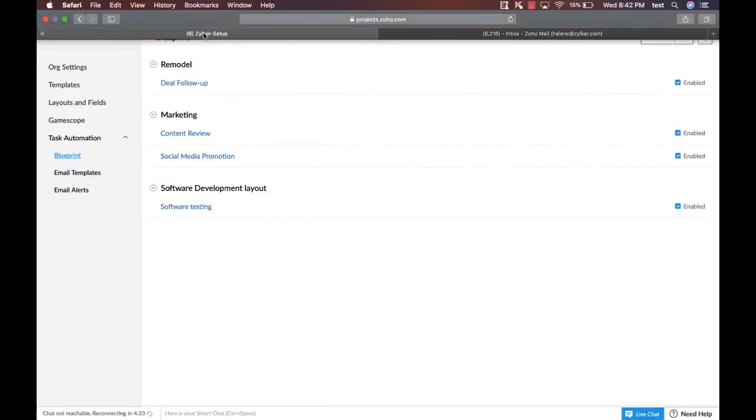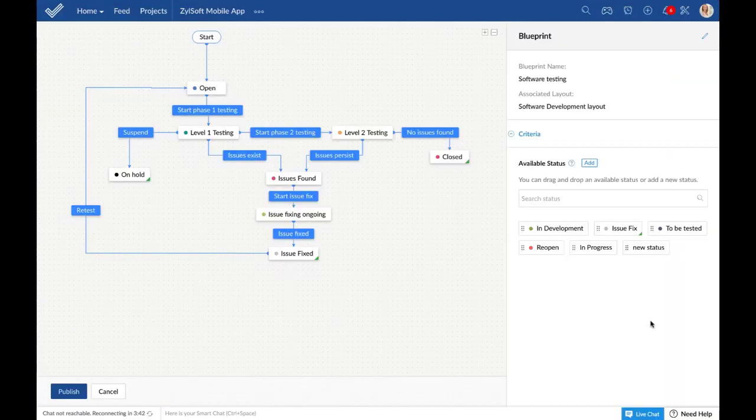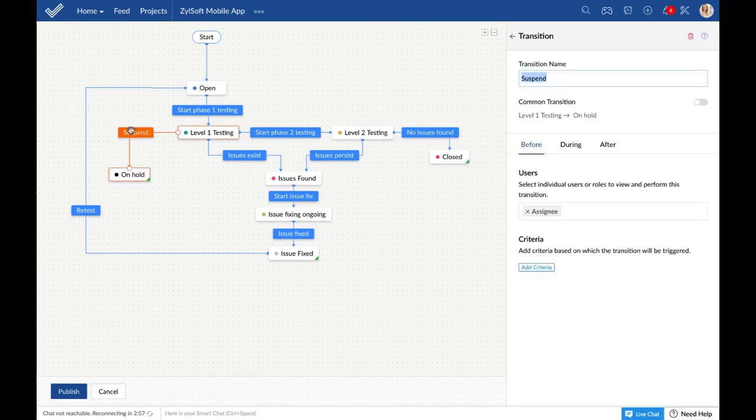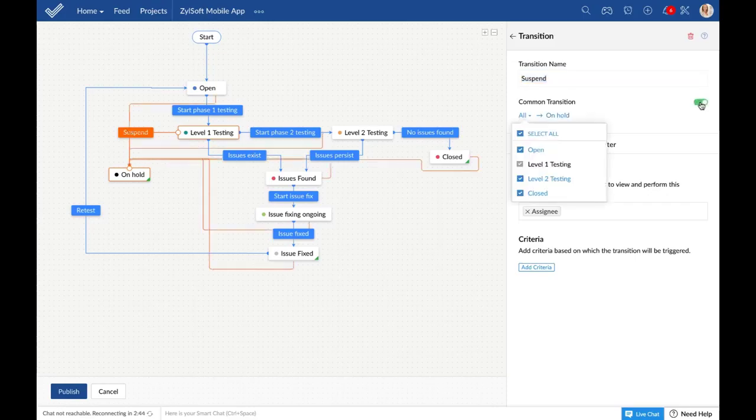Now coming back to the common transition. So the common transition can be accessed from some or all statuses in the workflow. For example, this testing process can be put on hold at any time. However, as you can see here, only the level 1 testing status can move to the on hold status via the suspend transition. Now, to allow all the other statuses to use this transition, this suspend transition can be marked as a common transition from all statuses to on hold. So this means that this particular transition will be available in the task detail page for all the statuses by default. You can deselect statuses that you want to exclude here.